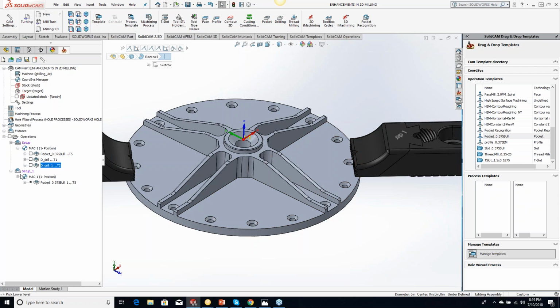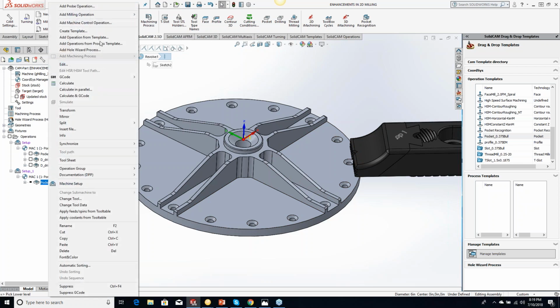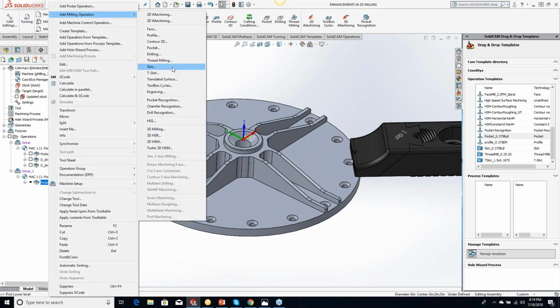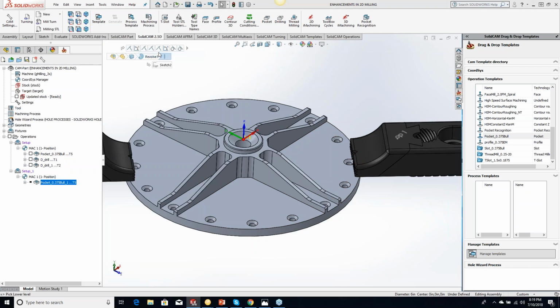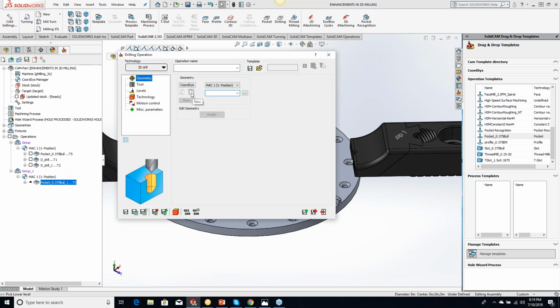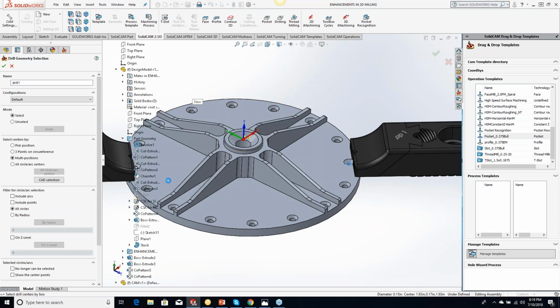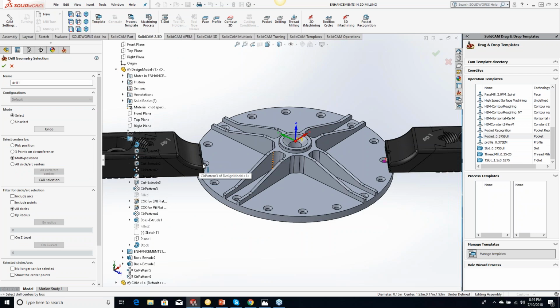So we can go to our setup 2. And we'll do a drill. Grab that hole. That hole.